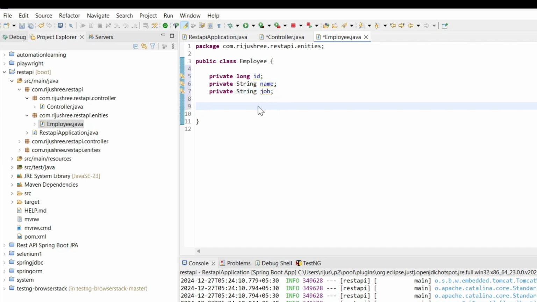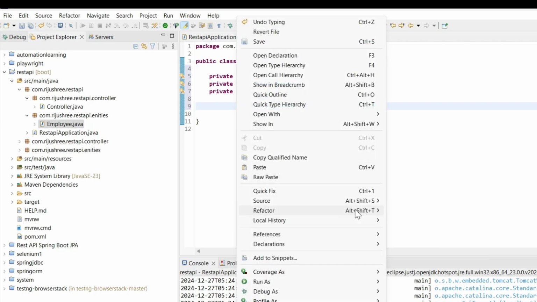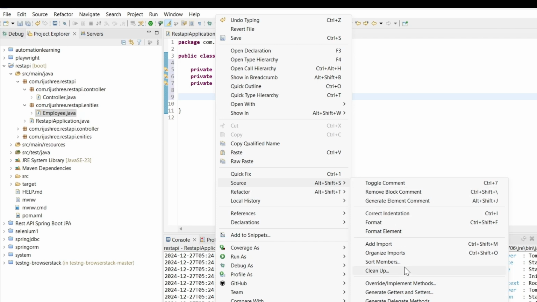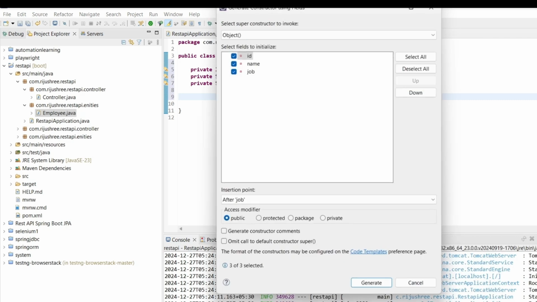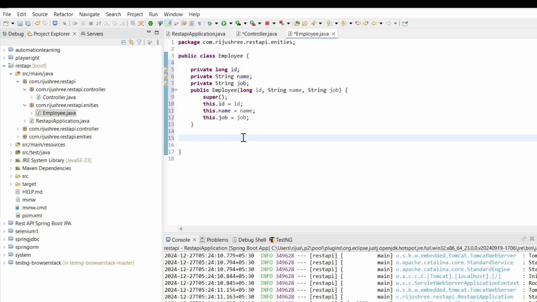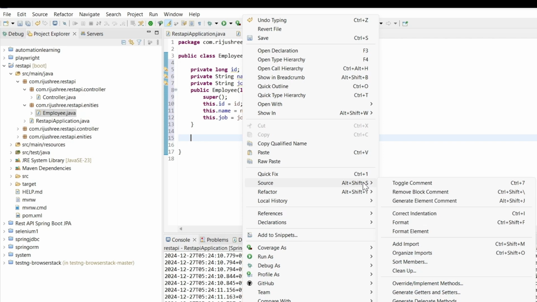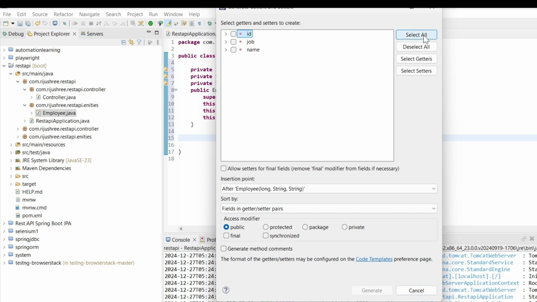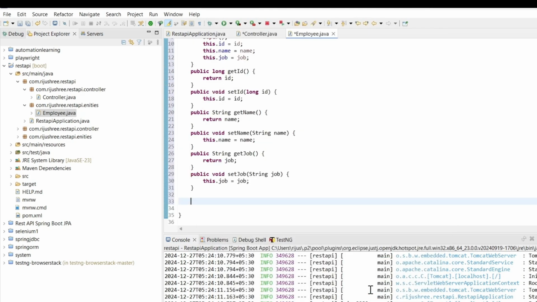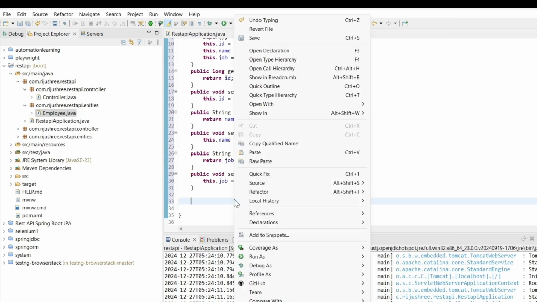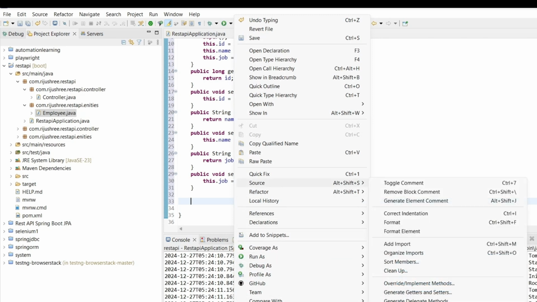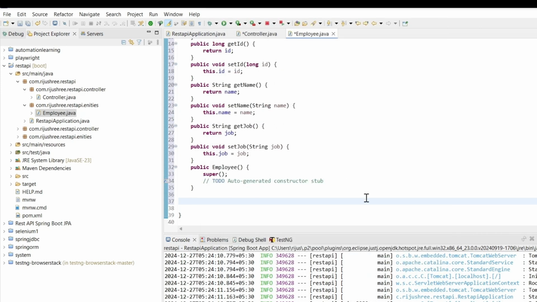And then I will create the getters and setters as well as the parameterized constructors. So right click, refactor, click on generate constructor using fields, generate. Then we will create the getters and setters for it. Click on generate getters and setters, select all, generate. We can also define a default constructor from superclass. And yeah, we are done.